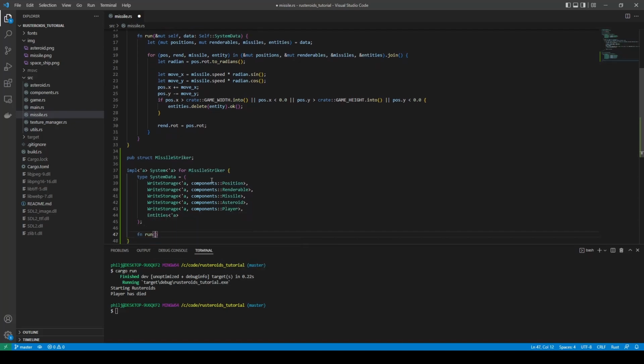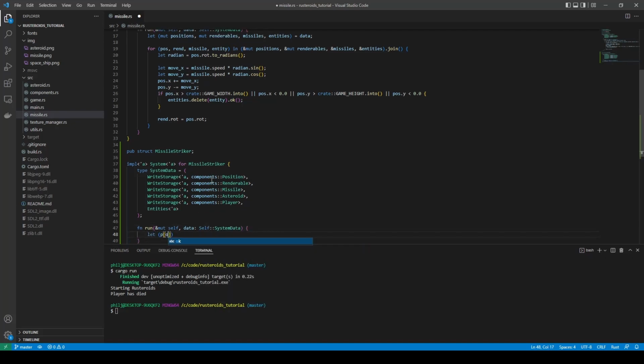Then we'll create our run function. This will be run by the dispatcher. This is the same as the previous ones we've made for missile mover and asteroid mover, for example. First, we break out the components in system data using a grouped set of variable names.